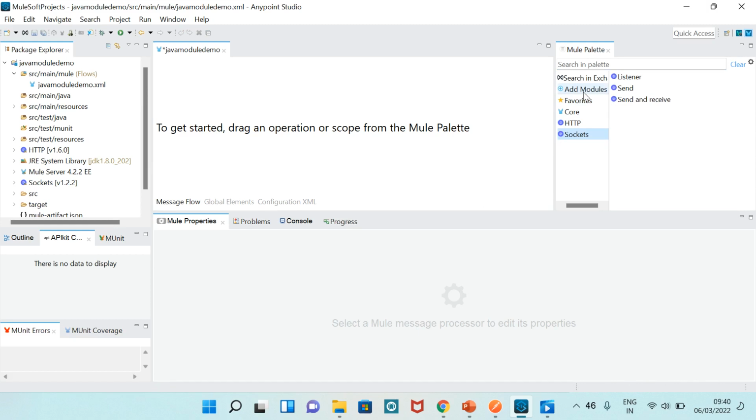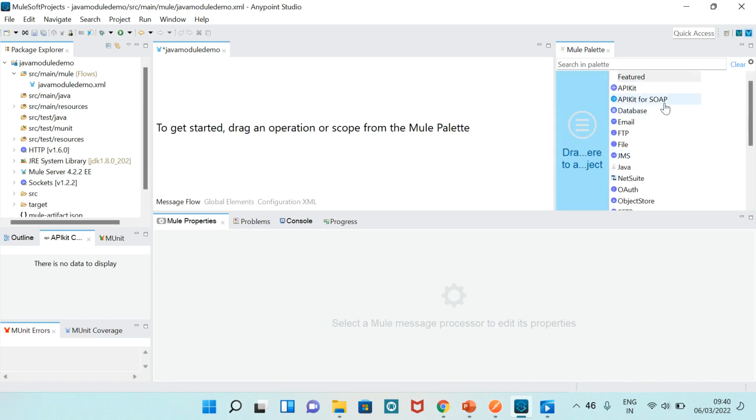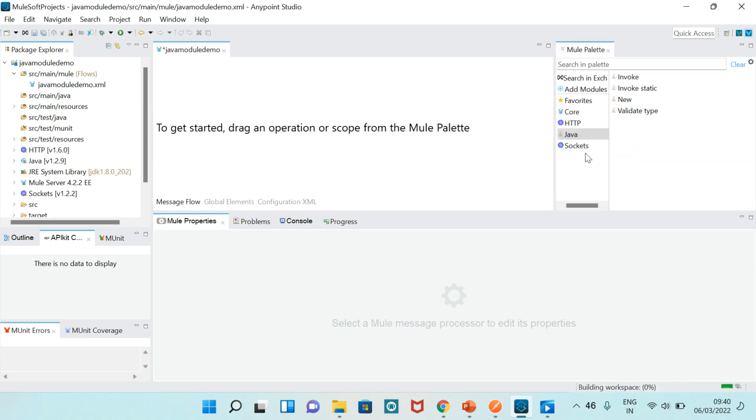If you have to add it, you just have to go to add module because it's readily available there in the list of available modules. So just select Java module and drag it here. And now you can see that the Java module with the currently latest version 1.2.9 is made available. It has a total of 4 operations: invoke static, new, and validate type. All of these we are going to cover in this video tutorial.